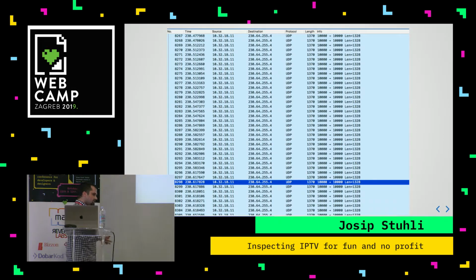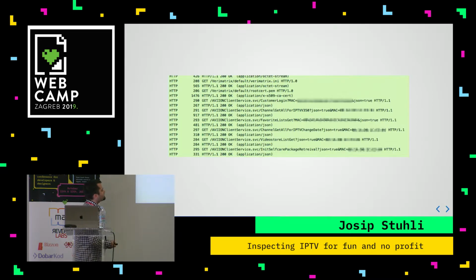And I said, okay, that's nice, it's a start, but that's not really what I'm interested in. I would like to see what happens when the STB is booted up, right? That's when the magic happens. So I did that, I turned it off and on, and what I got was a set of interesting packets which are actually HTTP, which is awesome, because you know, HTTP is simple. Everybody uses HTTP, it's ubiquitous.